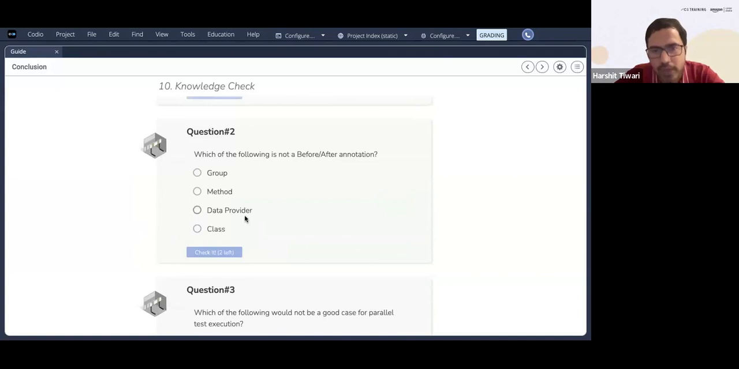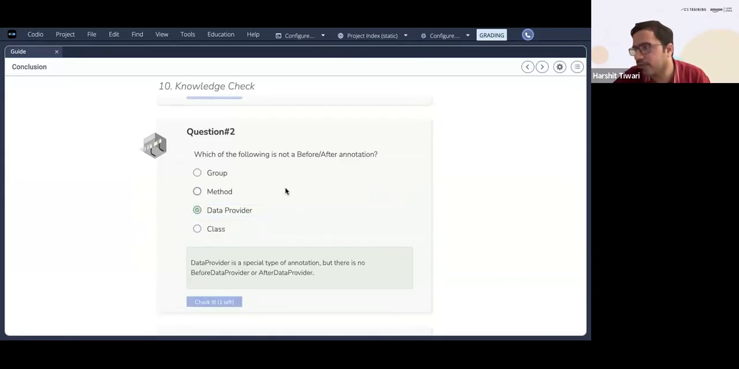So here, yeah, data provider was correct. Data provider does not have before or after. It's just data provider as the annotation. And that is correct. Data provider is correct. Okay.